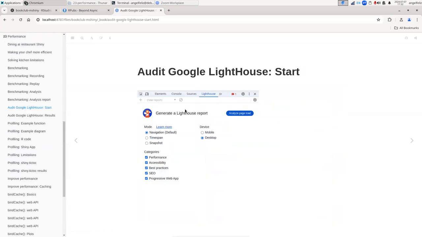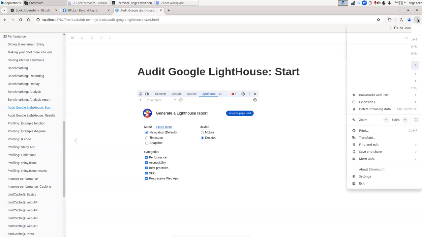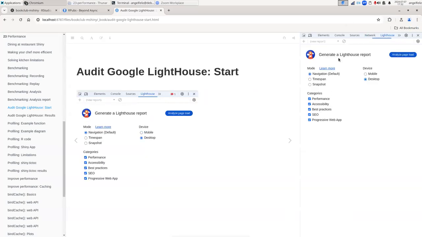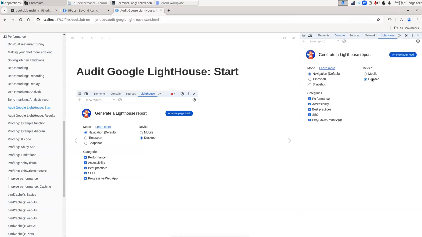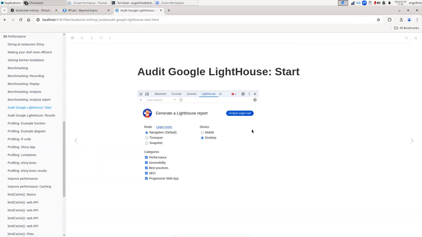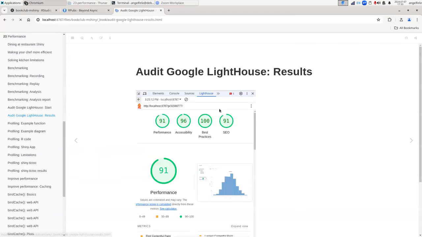We also can use the Lighthouse toolkit in your browser. I'm using Chromium, but it's also available in Chrome. You have this feature, network, console, Lighthouse. You just need to select desktop and analyze the load. And it will show you the results.